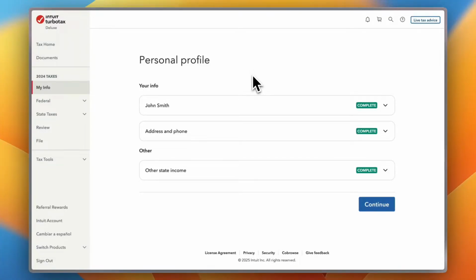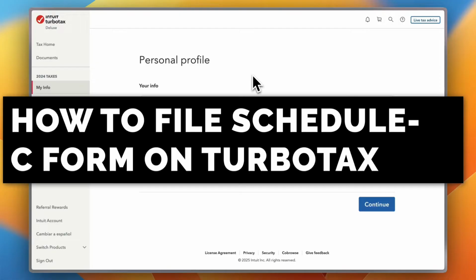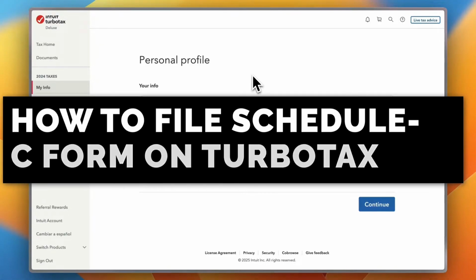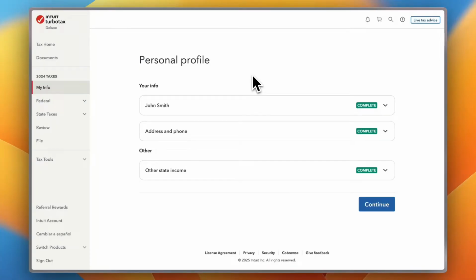In this video, I'm going to teach you how to file a Schedule C form on TurboTax. So let's get right to it. Basically, the Schedule C is a self-employment form, and to get to it, it's pretty easy. As you can see here, I'm on my TurboTax dashboard, and to get to TurboTax, it's pretty easy.